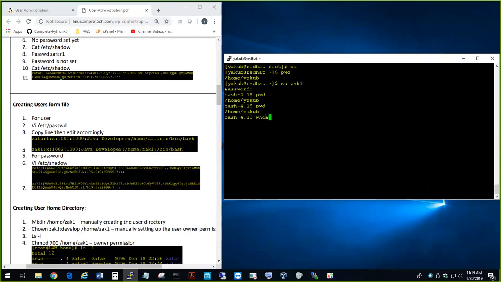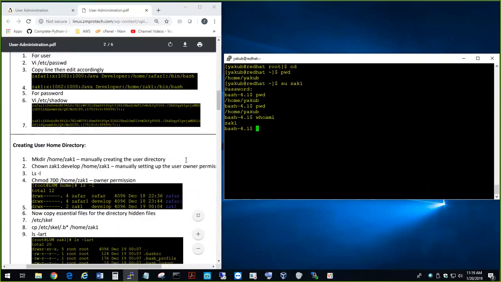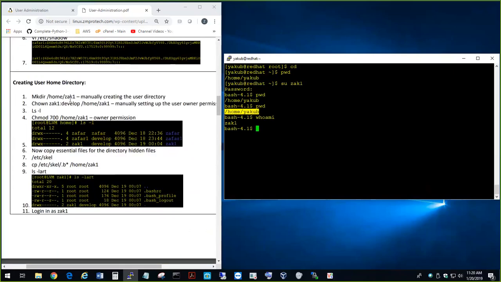So let's see who we are. Who am I? The user is Zach1. What happened here is that we did copy all the credentials, but the default directory is going to be Yaqub's, because what we forgot to do is create the directory manually.